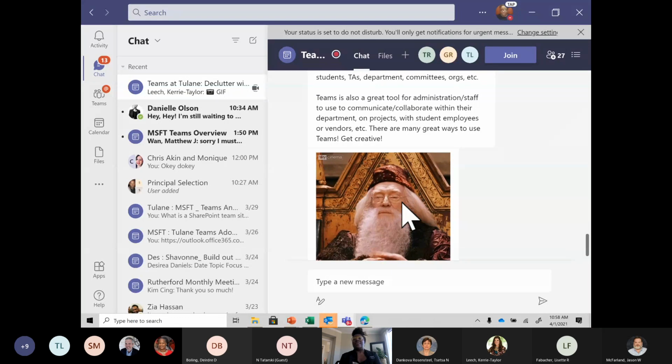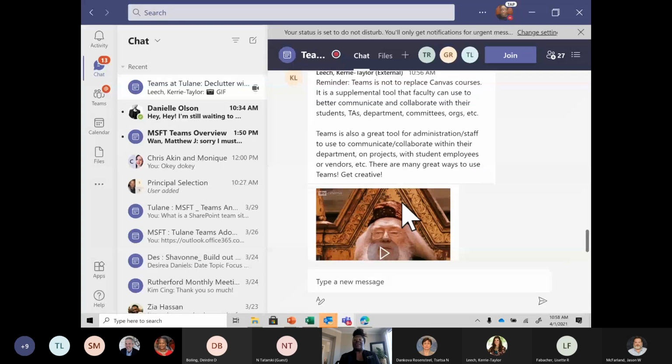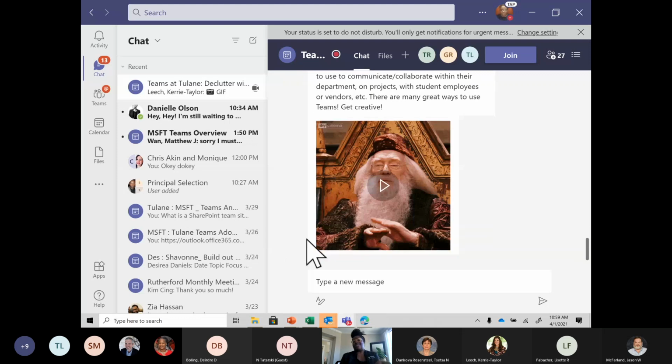Be creative. Great thing about Teams, because it's web-based, you cannot break it. I've tried. I promise you I've tried. The engineering team will probably be mad at me for saying that, but you cannot break it. So please think of Teams as communication and collaboration. It's that front-end space where you get a lot of the work done. But if you're thinking about it for classroom purposes, the actual work goes into Canvas and Teams is not meant to replace it.